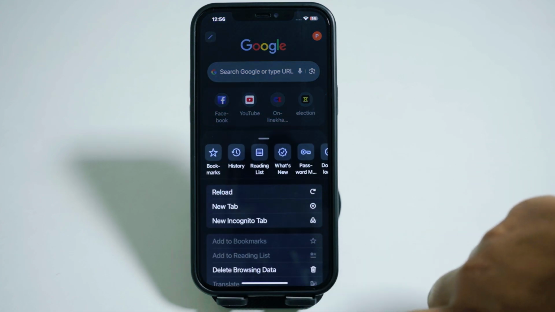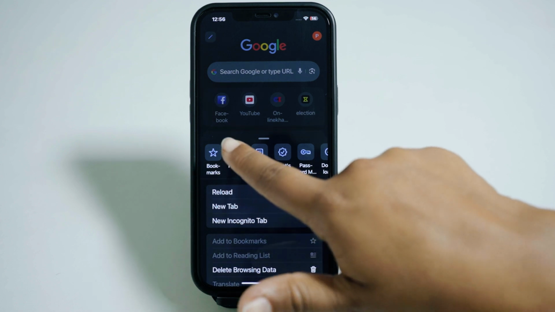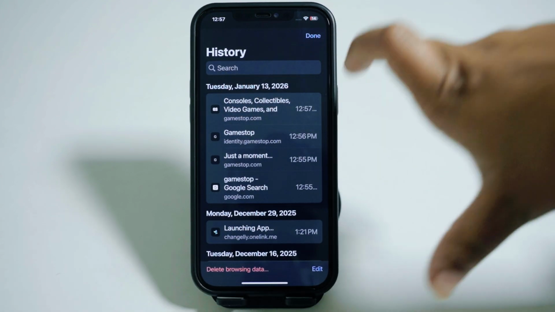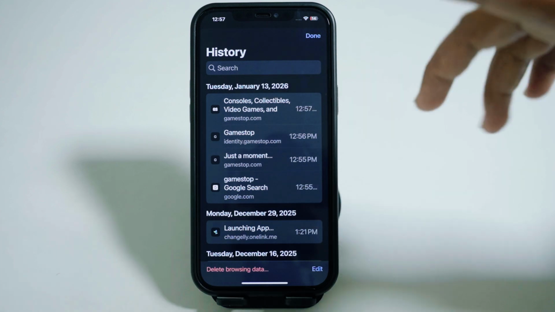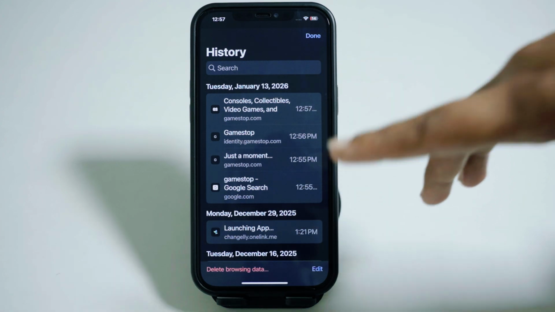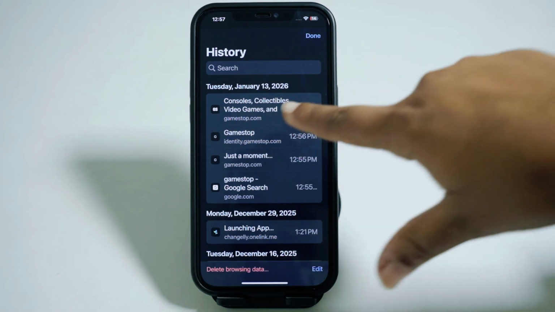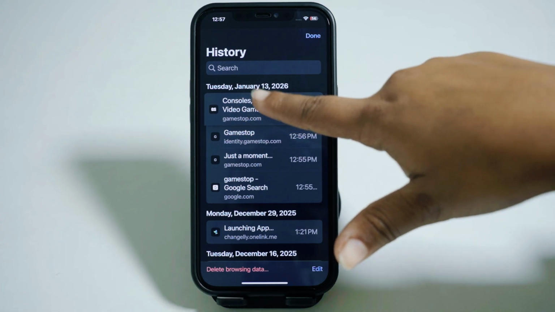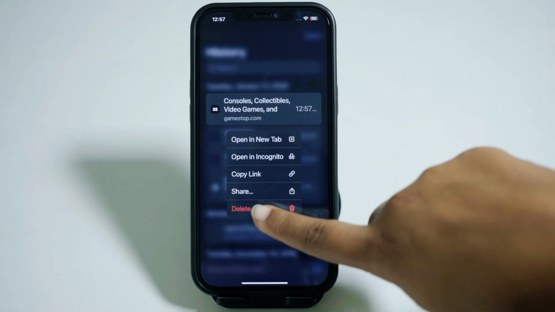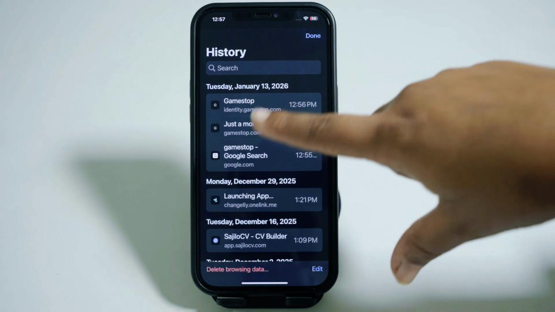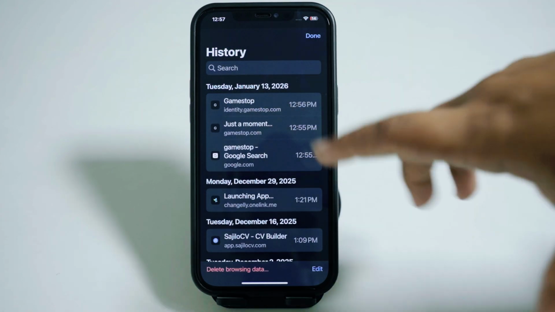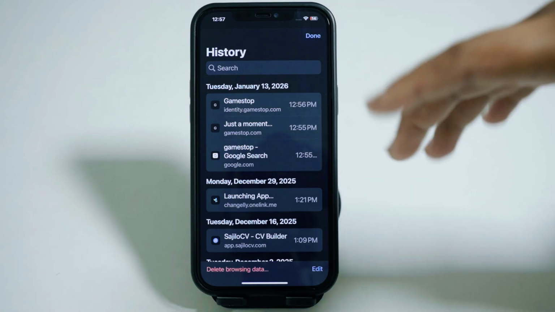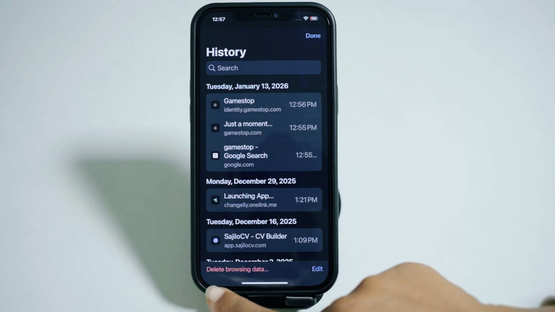So after doing that, here you can get the option of history. Simply tap on history, and then from here you can see all of your search histories. So you can simply manually delete it one at a time, just like this. If I just want this particular search history to be deleted, I can long press on it just like this. Then I'll get the option of delete, tap on delete, and here you can see the history has successfully been deleted.